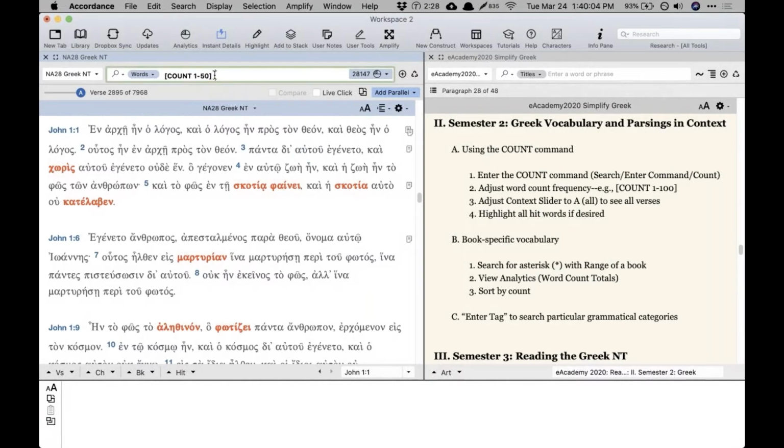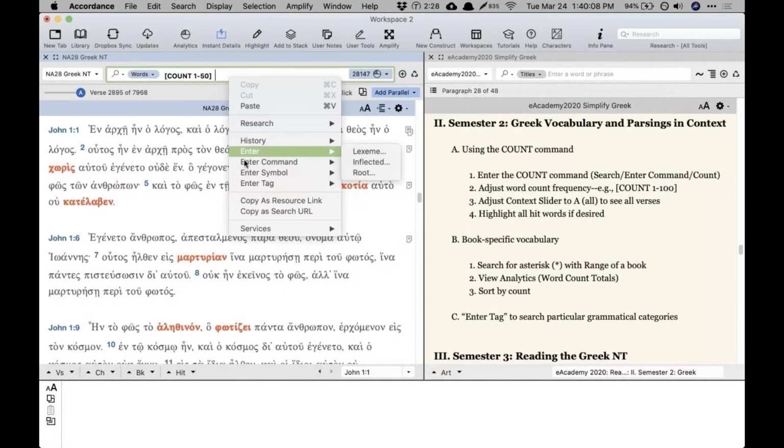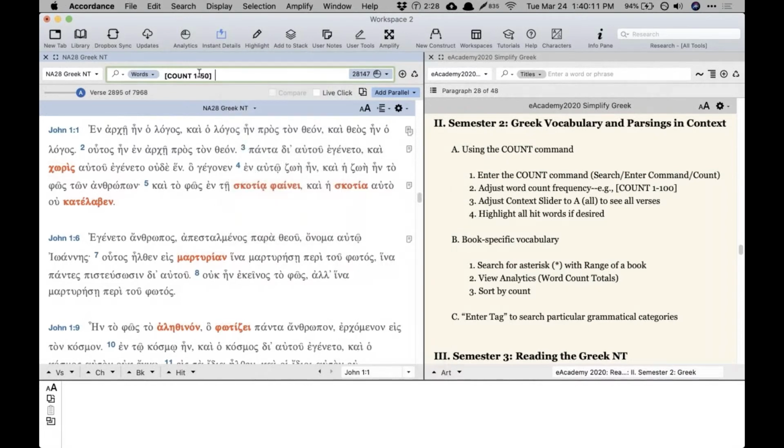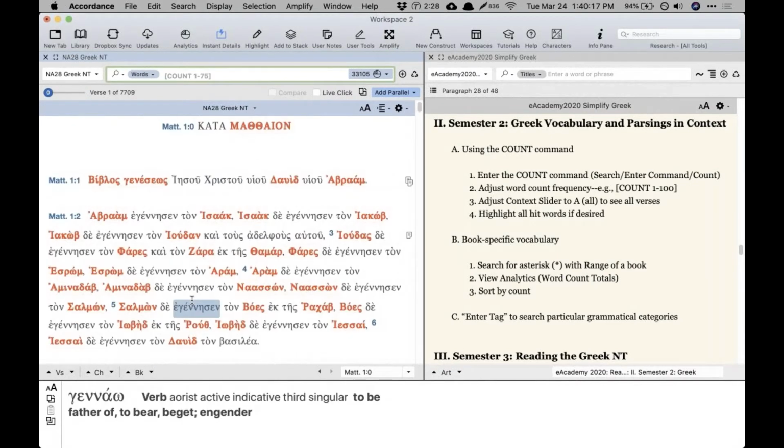So I've done the count command here, 1 through 50. Again, we know where to find that. It's in the same place as the style command. And you can adjust this. Maybe 1 through 50 is too hard, so you want to go 1 through 75. You can run that search. And just don't forget to adjust the context slider if it's not already at A so that you can see everything.